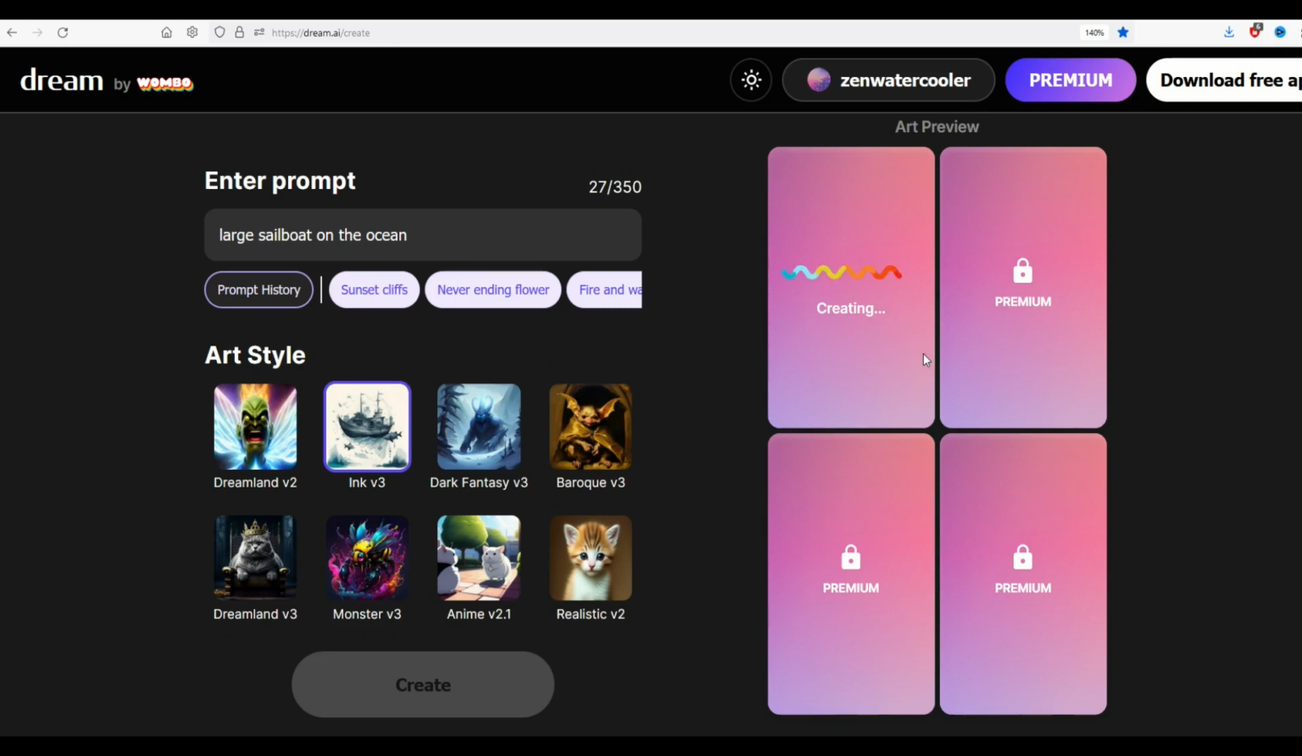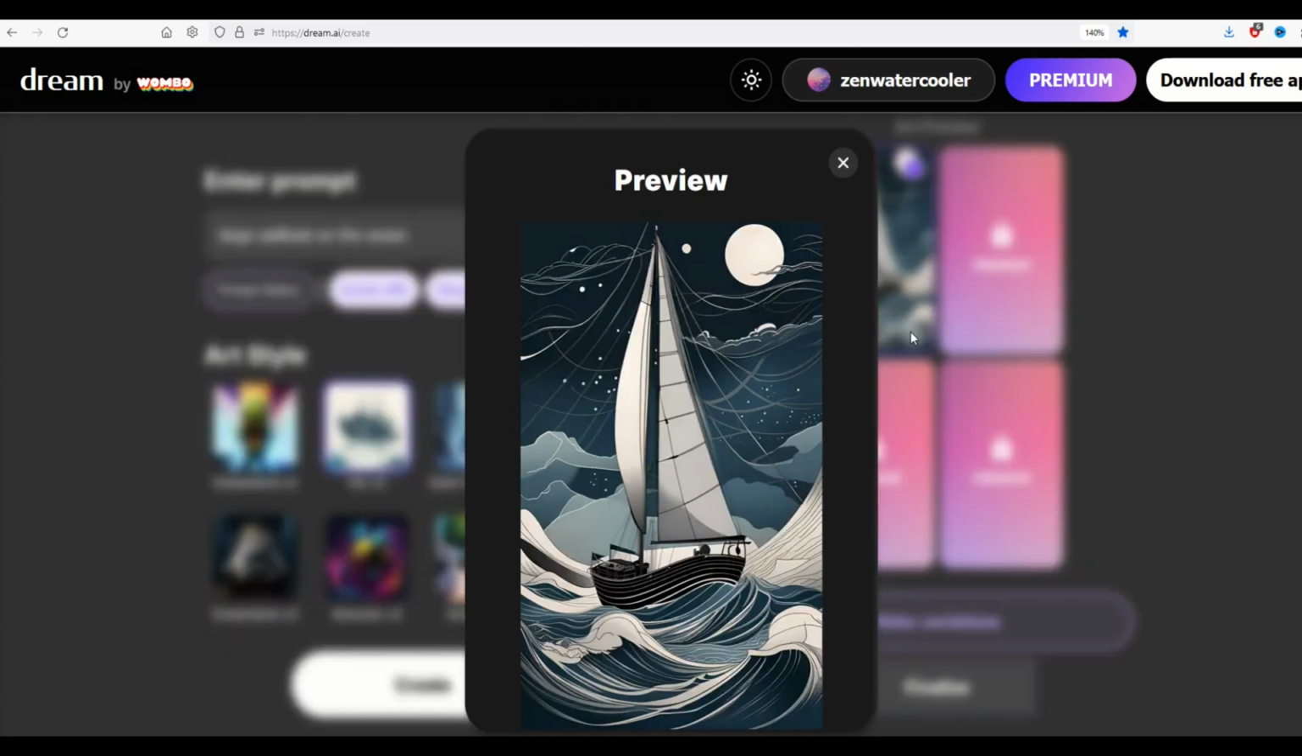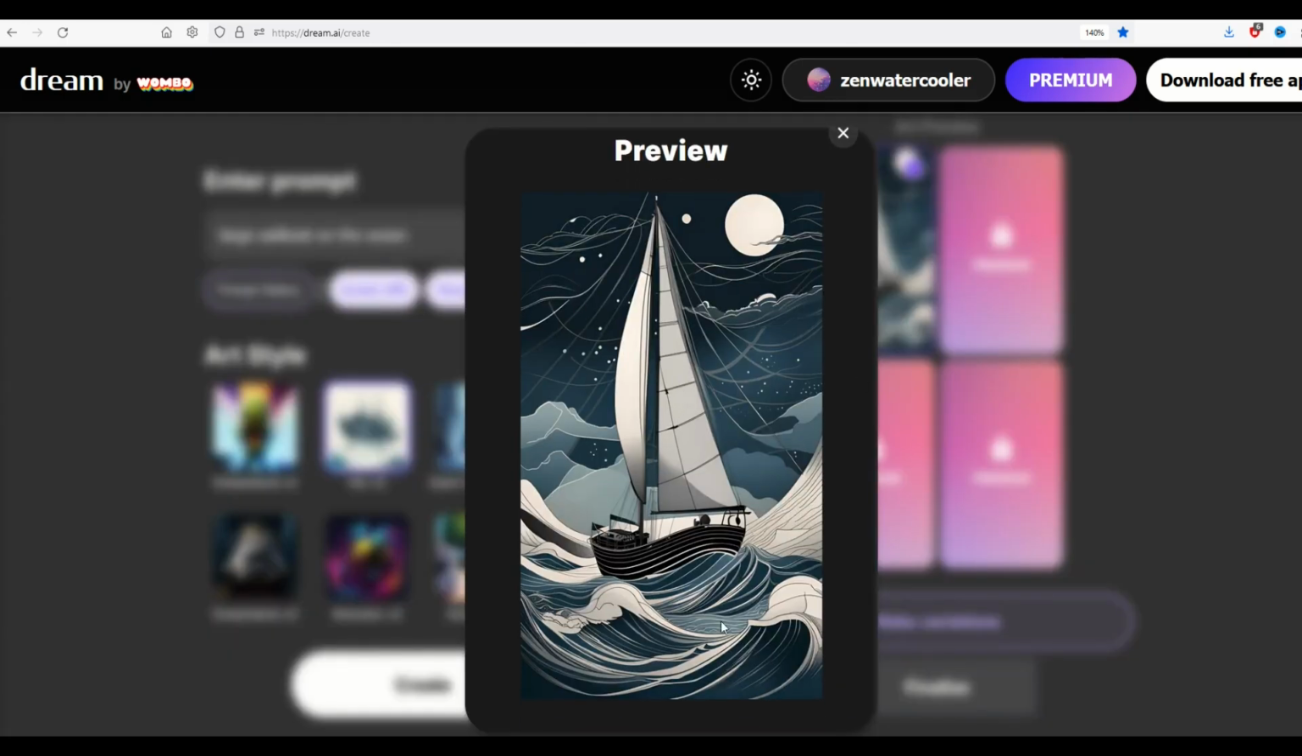And then it's going to start creating over on the right hand side. You're going to see four boxes. Three of them are premium, but the fourth box is free. And that's the box that we're going to be using. So we're just going to create one design. And there's our large sailboat on the ocean. I can expand it out. I like the way that looks a lot.